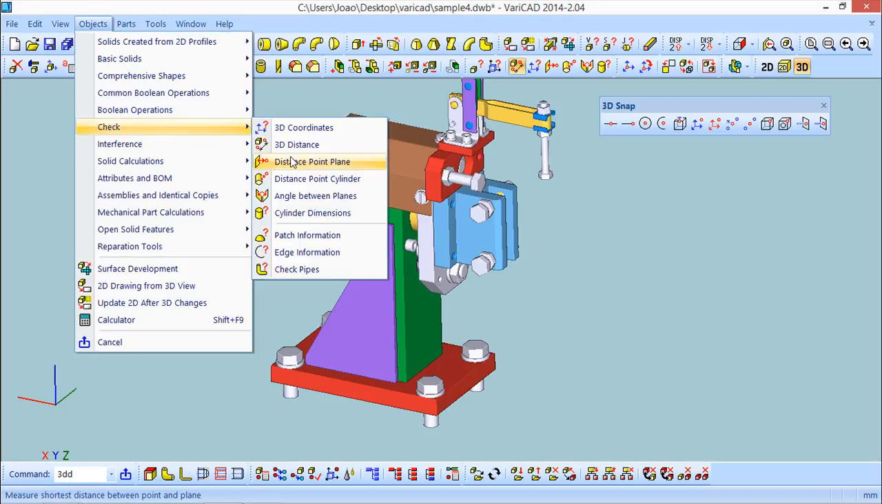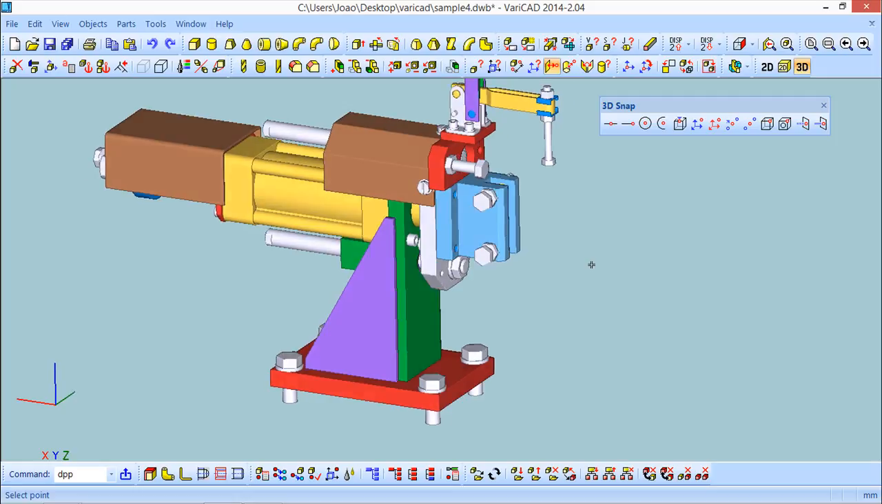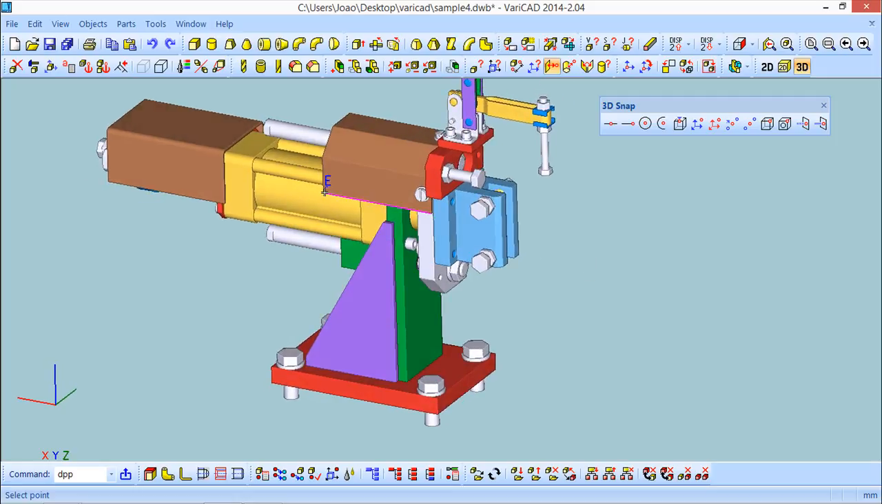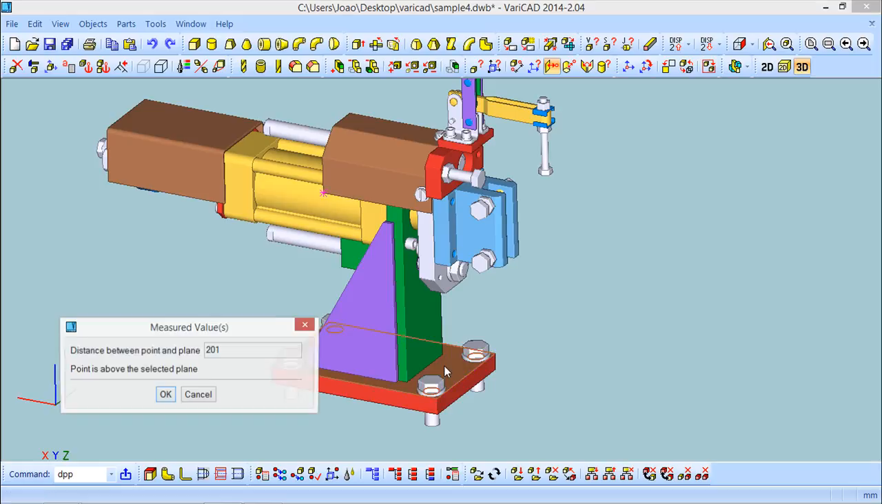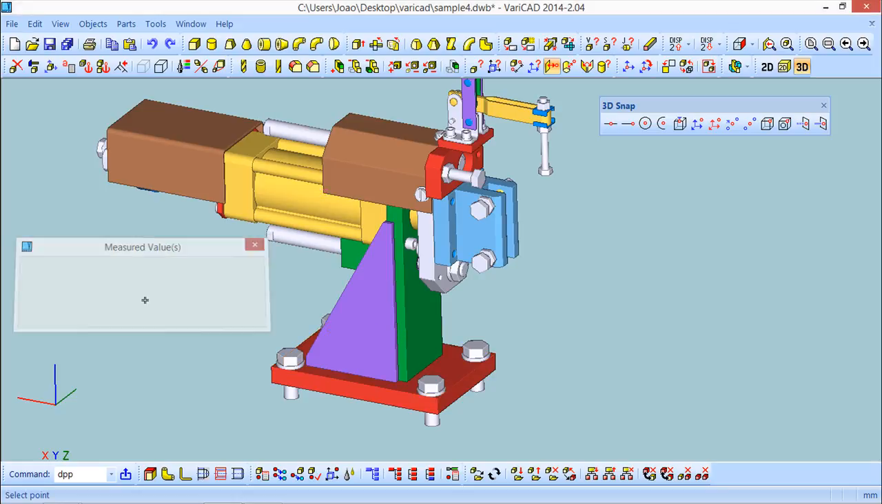The next one is distance, point, plane. So we can choose, for example, one point also, and after that we can choose one plane, for example this one, and we get this kind of information. The distance between point and plane is 201, and the point is above the selected plane. So we have this kind of useful information.